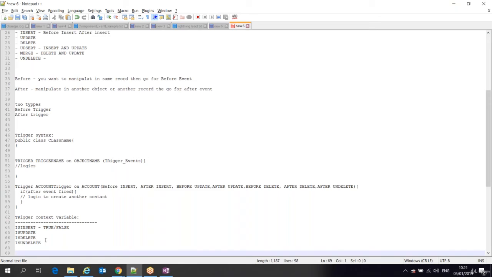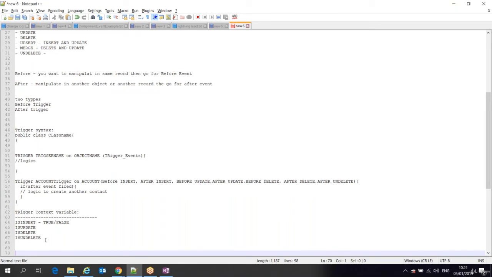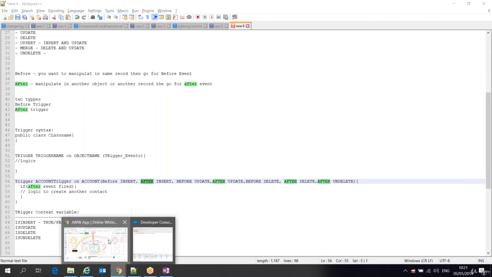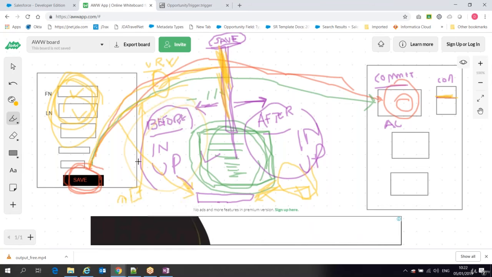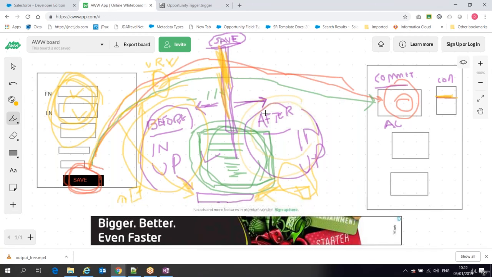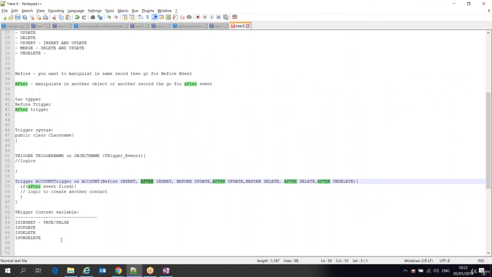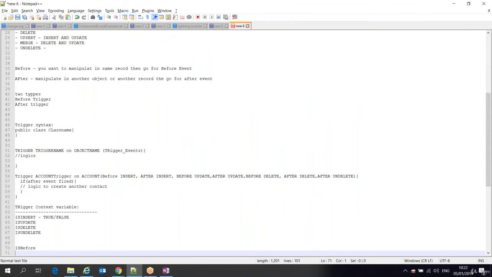Now what is going to happen here? I want to check whether my trigger is executing before or after. Based on that, I divided it into before event or after event. So right now, am I in my before event or in my after event? How to know? We have two context variables you can check. One is called before, one is called after. That context variable you can check.